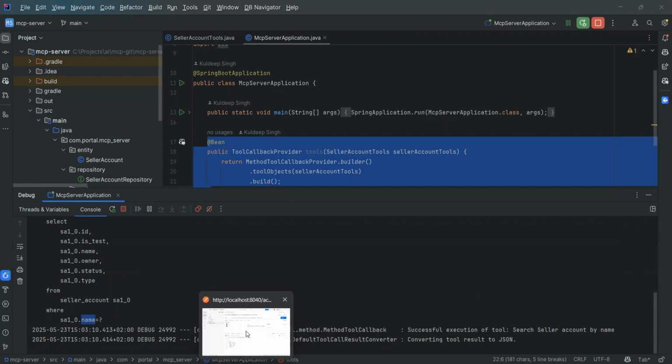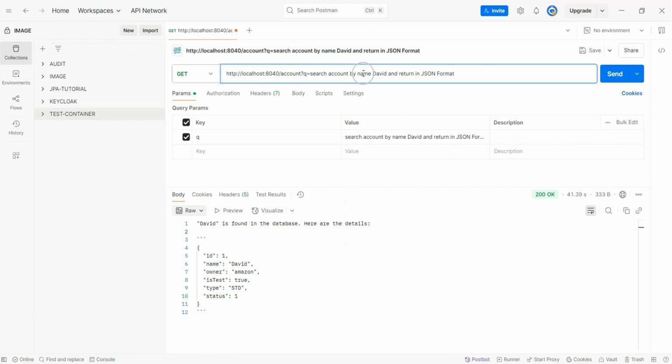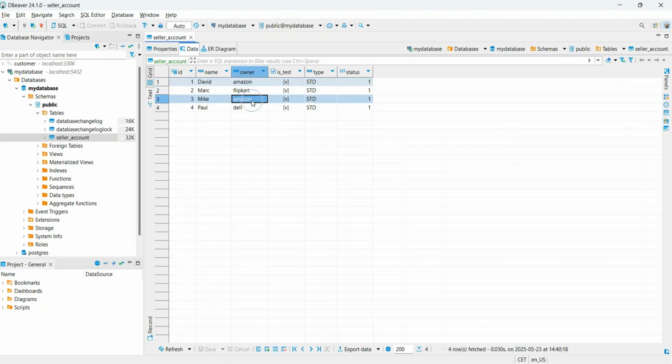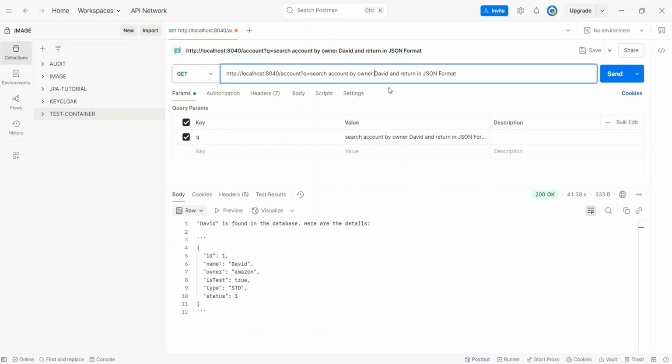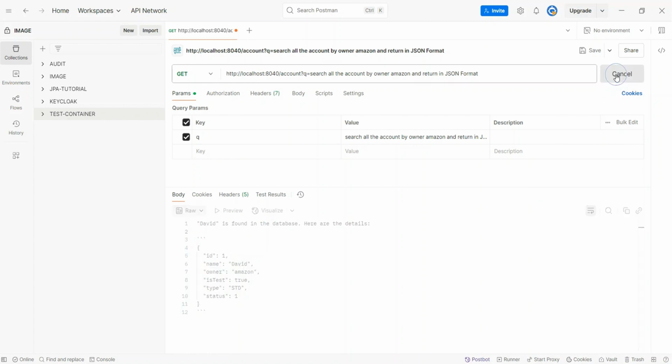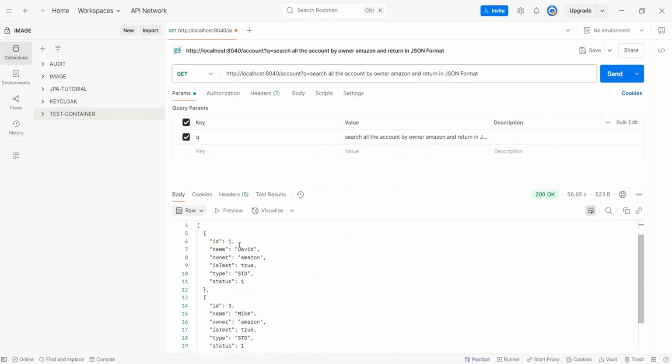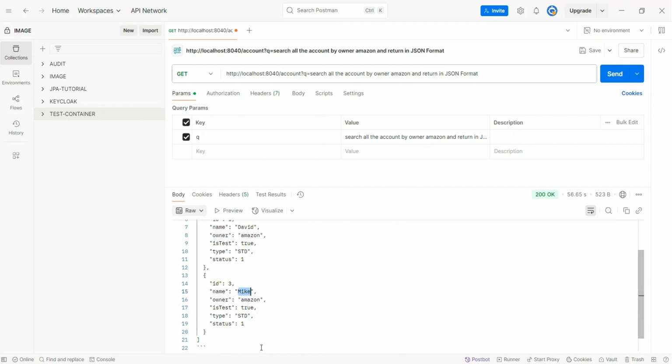And now let me search accounts by owner. I try to search by Amazon: search all accounts by owner Amazon and return in JSON format. Now let's see what it returns. I will again pause it for the time being. Okay, here you go, and it has returned the two results, for David and for Mike. And it is proper.